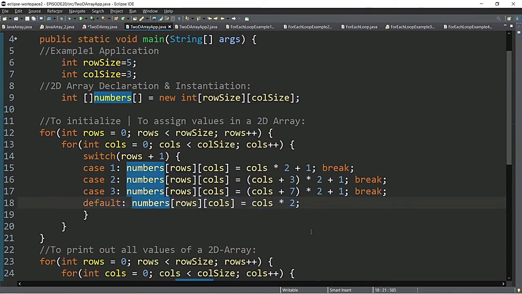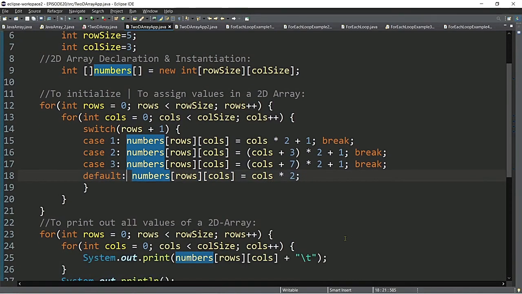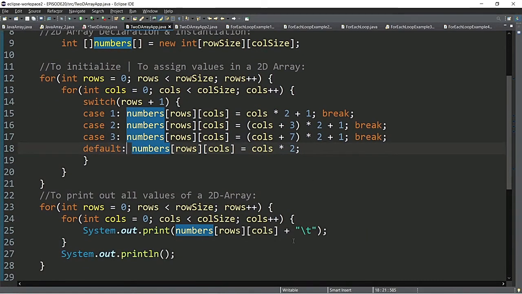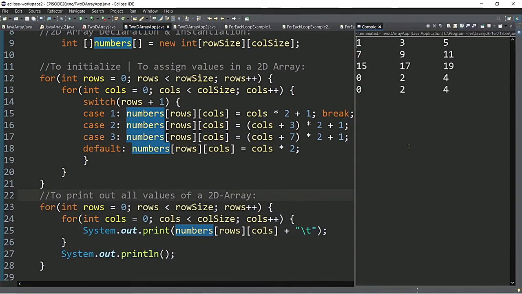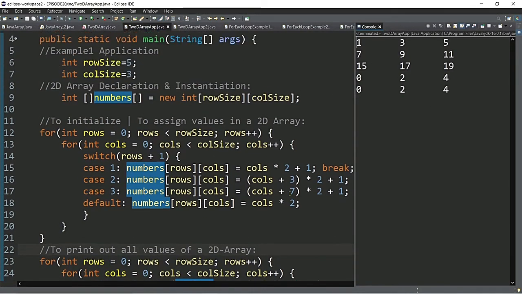And then, just to print out all the values of the array, we just need the nested loops, and then it's as simple as this, by just specifying the rows and columns there, and then a simple output. So let us run this sample code. Okay, so here we go. This is now the example output of our program using a two-dimensional array, having 5 rows and 3 columns.